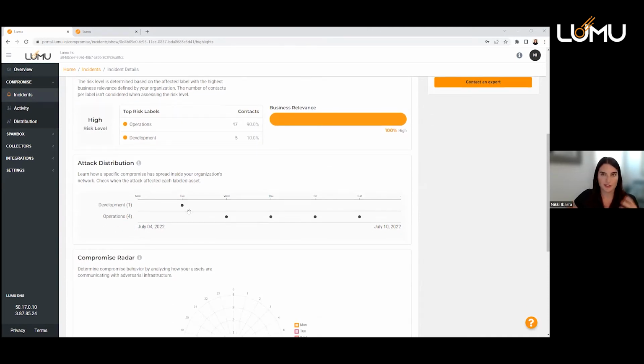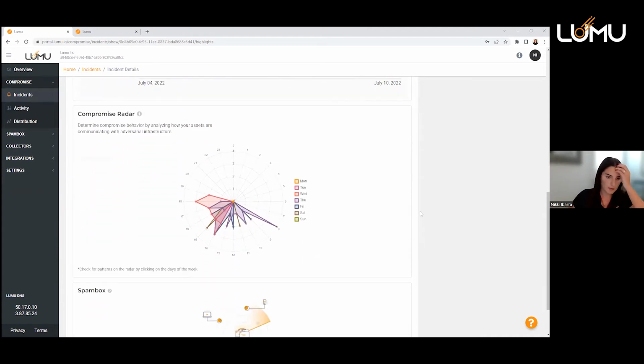Below that, you're going to see the attack distribution. Again, this is just a visual timeline, another tool to understand how it's spreading across the organization. Then below that, perhaps you're already familiar with our compromised radar, but this shows that frequency and contact, so you can really understand what's going on. As you click in and out of different days of the week, you get another visual for how that contact with the IOC is spreading.